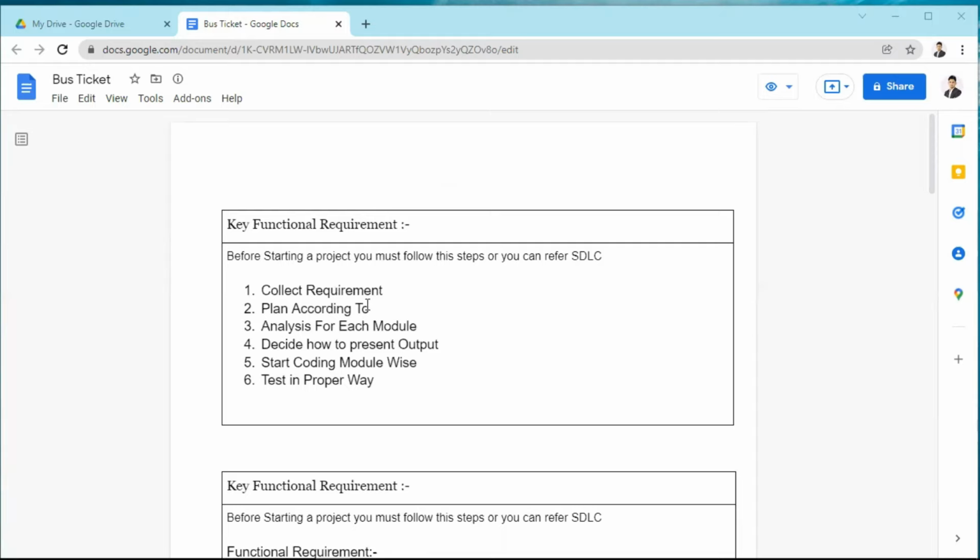So collect the requirements, plan according to that, and analyze each module, like taking passenger info. If I talk about this current mini project, here there are only two modules. One is the passenger, we can say the end user, the passenger module, and another one is the admin module. So there are only two modules. So analyze what kind of attributes you want to take in admin, and what kind of attributes you have to take in a passenger.